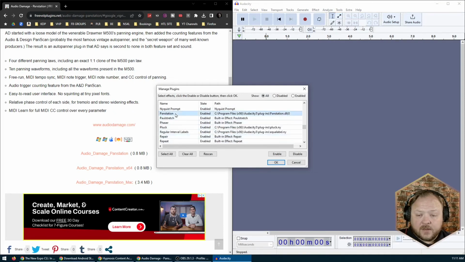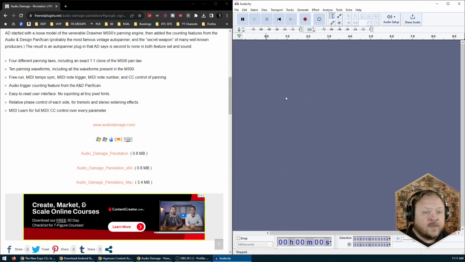You just find it. There's Pan Station, and you may need to highlight it and then click Enable, or you might need to hit Rescan if it's not showing up here. If you had Audacity open, you'll probably have to hit Rescan. But anyways, you want to make sure it's enabled, and then just click OK, and then you should be good to go.